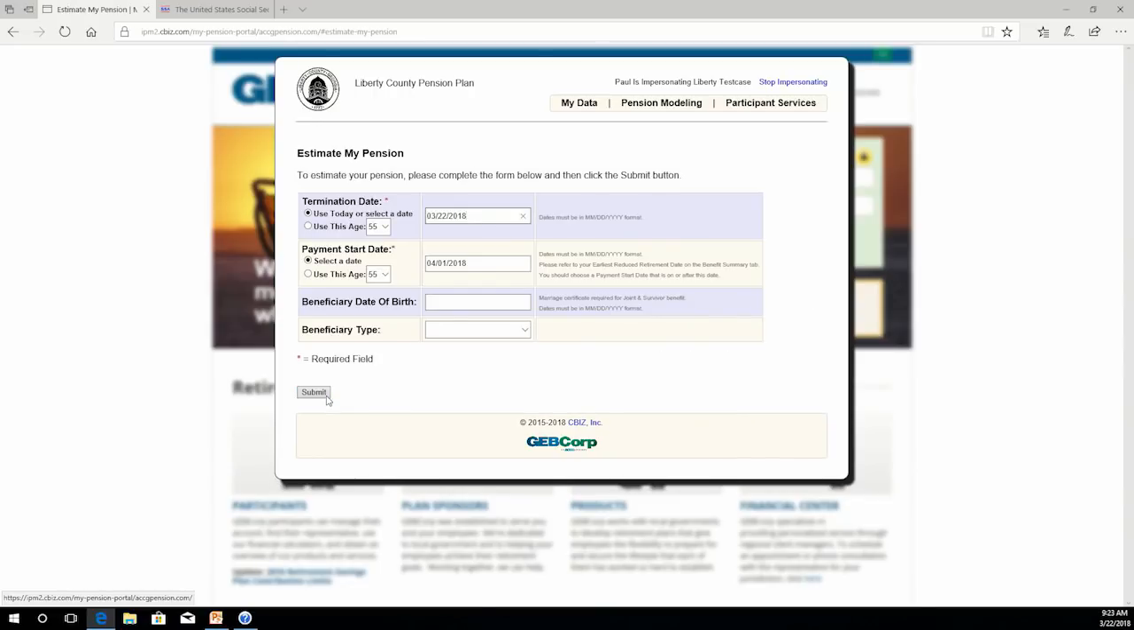So what you're going to do, like I said earlier, you elect a termination date. And for ease of estimate, I'm just going to make both of these age 65. So I'll put it there. And you also, if you want it to illustrate the survivor benefits that are available, you simply need to put in the date of birth of the person that you're going to name as a survivor.